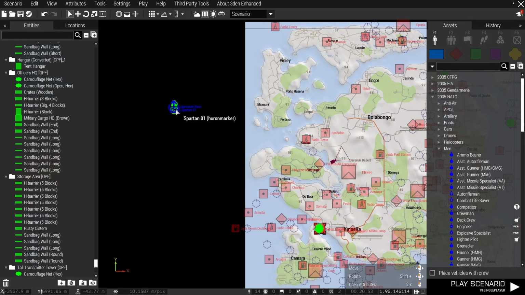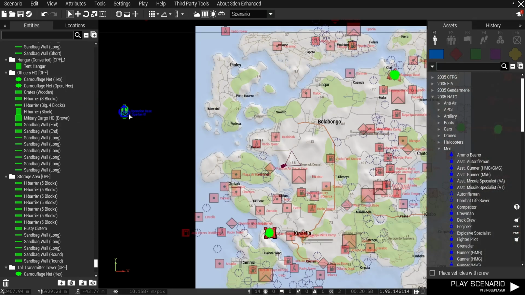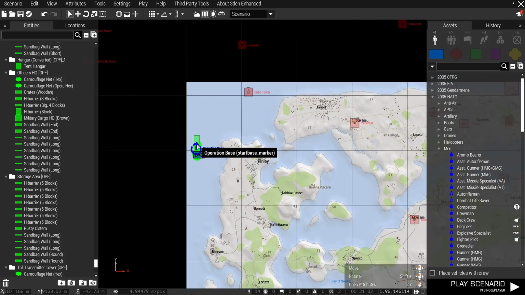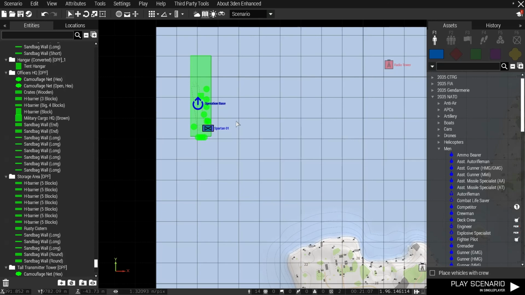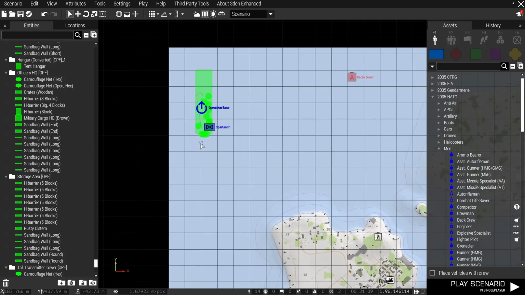I'm going to select the carrier group, and I'm just going to drag it onto the map, just somewhere, obviously on water, guys. Okay, so somewhere on water, and then I'm going to, with it all selected, I'm going to hit F.